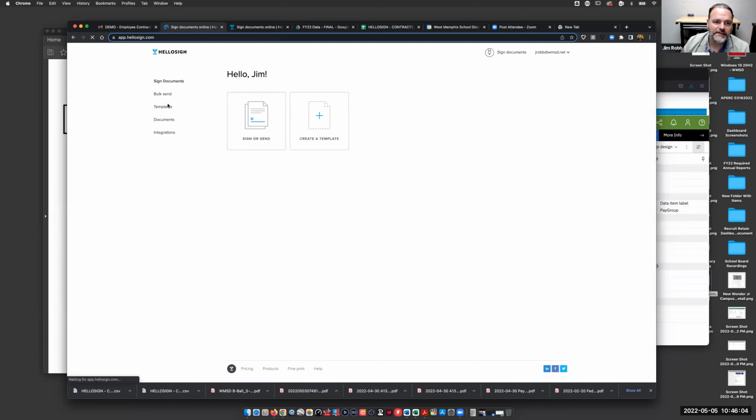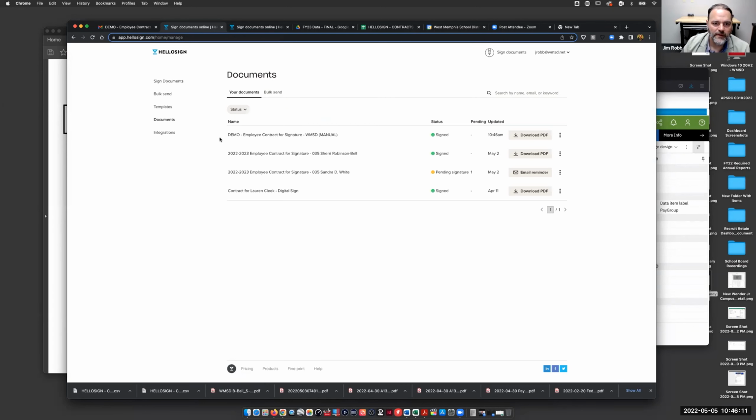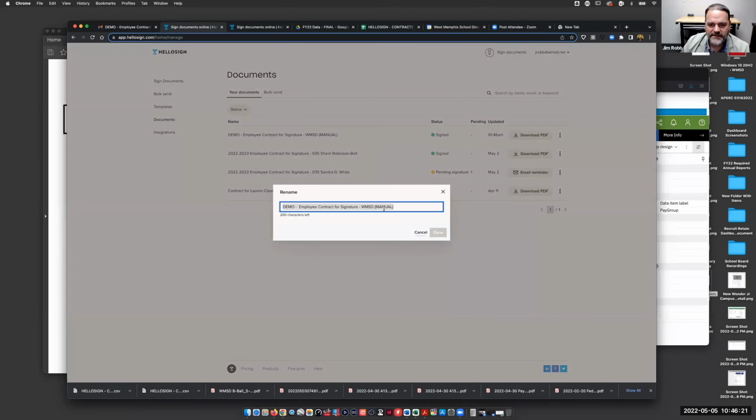And it's done. So if I go back to my documents, this part is usually pretty quick. Here it is. Notice it says signed. If I'd put in my title, I can rename this. So for my organization, if I didn't do it the first round, I can put Jim Robb.